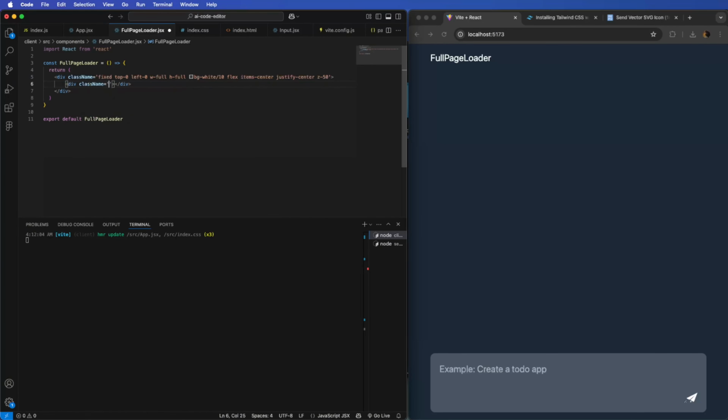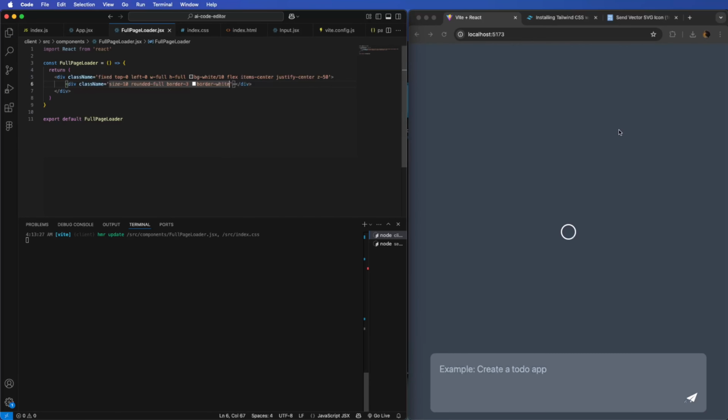So inside that we can create another div. We can give some class name, we can say size-10, to give it a width and height of 40 pixel, and then we can say rounded-full to make it round, and then we can give some borders. So you can say border-3 and then border-white, and this is how it looks like. And then we can say border-b for bottom, dash blue, and we can choose this color for example. So one of the borders is now blue, and we need some animation.